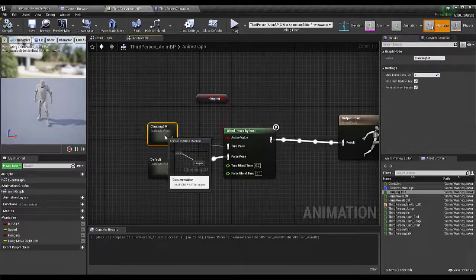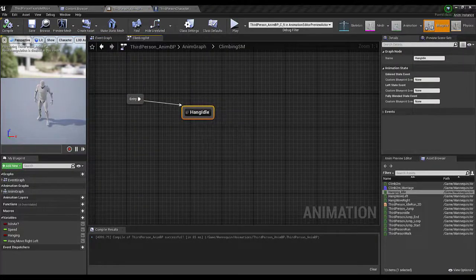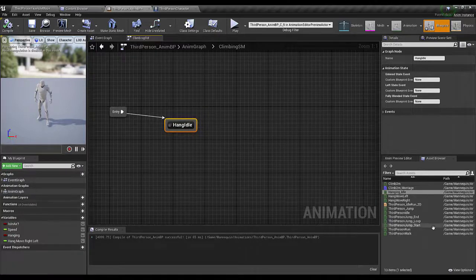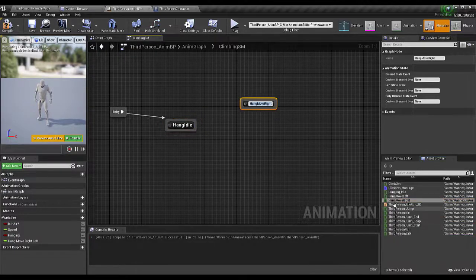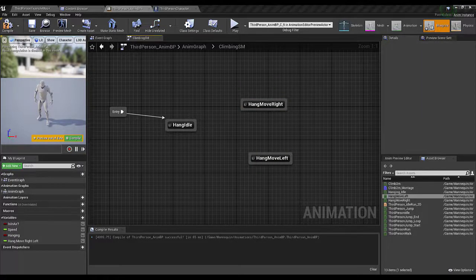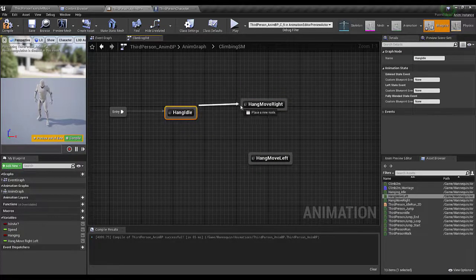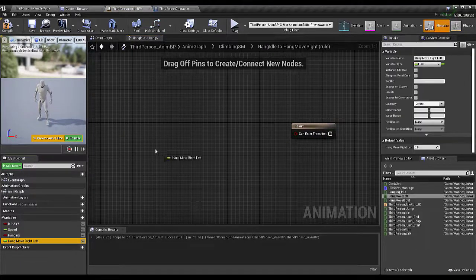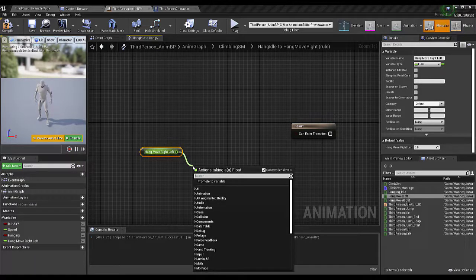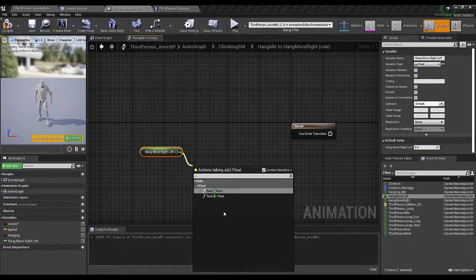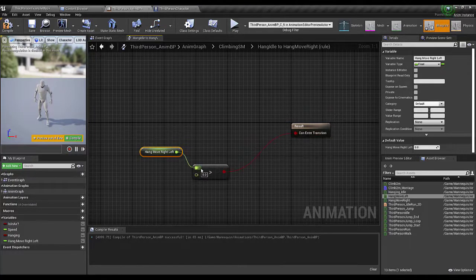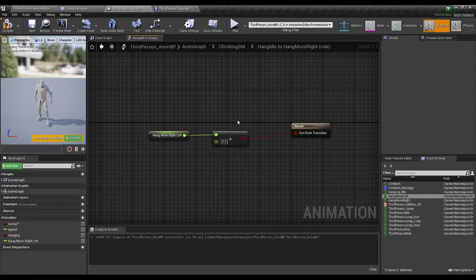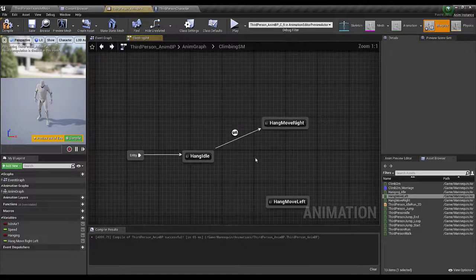open my animation graph, open the climb state machine, and here is my hang to move right and hang to move left state. So from hang idle to hang to move right, the condition will be if my hang move right value is greater than 0, which means we are moving to the right side, so we will perform the hang to move right animation.